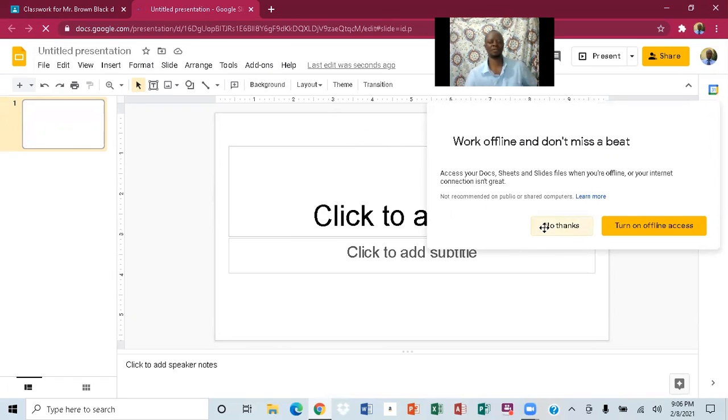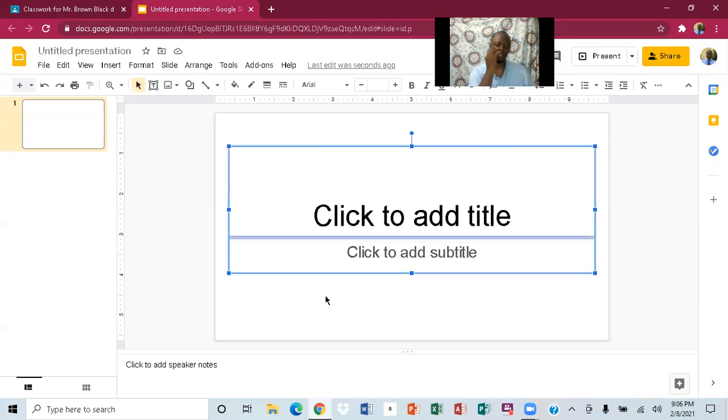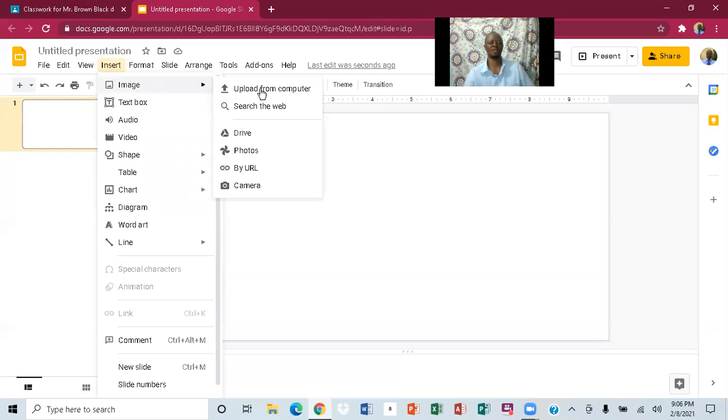We're going to see how best we can upload. First I want to get rid of this. I put the cursor here, hold the left side of the mouse and drag down to highlight everything, then press backspace, and there you go. There are three ways in which you can upload it, but I'm only going to recommend one. The first way: click on insert, go to image, and then across to upload, and click.